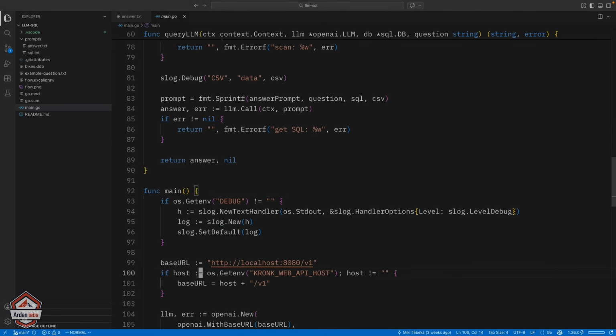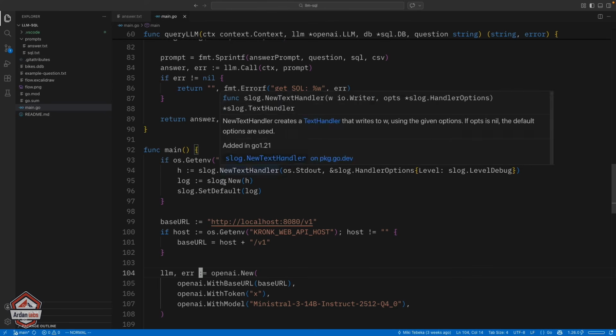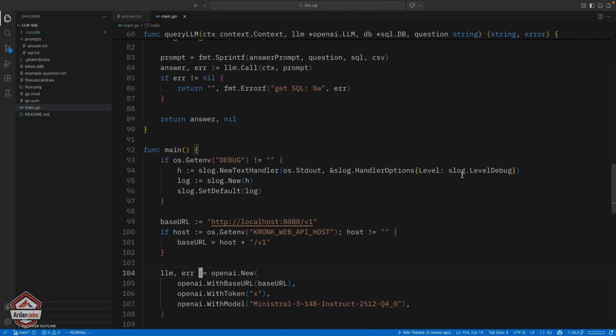Now let's have a look at main. In main, we have two things that we are setting up. We're looking if there is a debug environment variable, and if so, we are setting a new logger as the default logger for slog with debug level, meaning that now debug logs, sorry, are going to show. Otherwise, if you don't set this environment variable, you're not going to see them. Second is the base URL. By default, Kronk is running on your local machine on 8080, but there may be other scenarios.